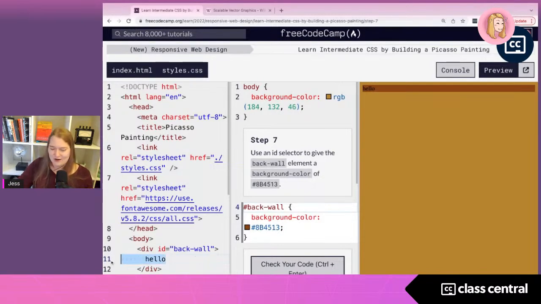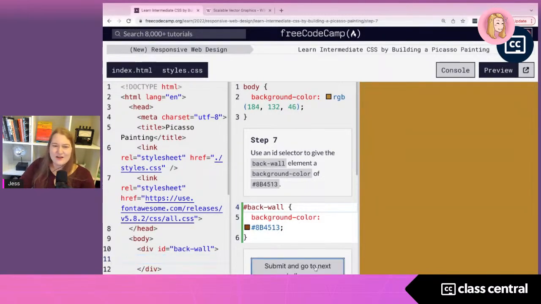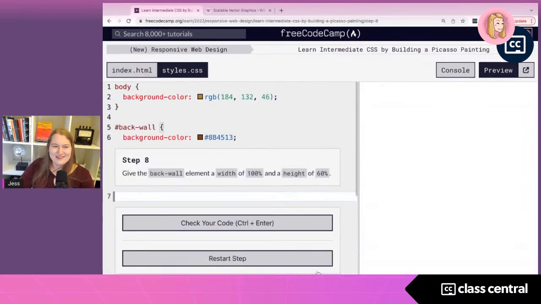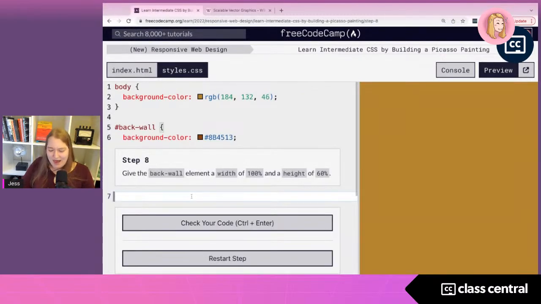I'm going to get rid of our hello, and I'm going to check our code. That's fine. Let's keep bopping along. Let's keep making art. Let's make a back wall element. Oh, we've already got a back wall element. We're inside our ID selector, so we're inside our little curly braces. So we just need to add some more rules.